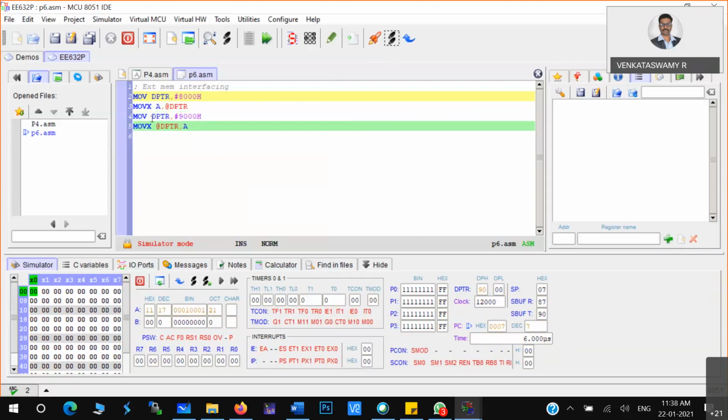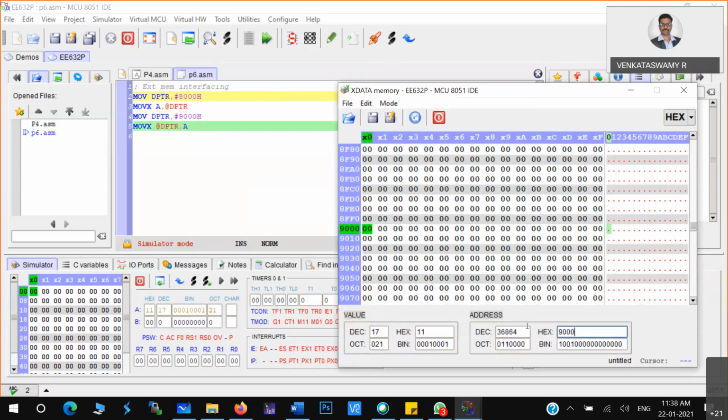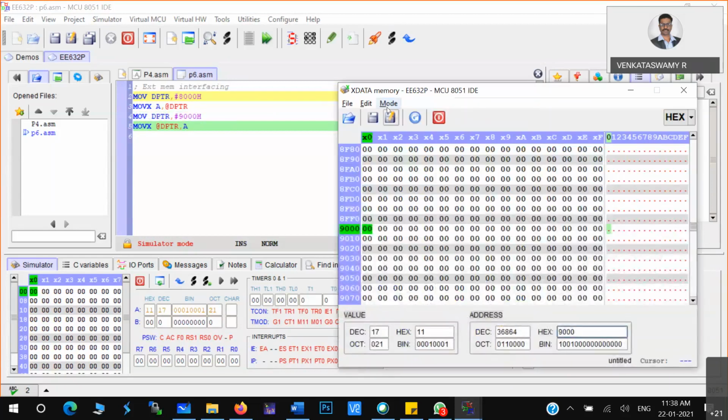Now here, let us go to this memory location 9000. In 9000, 00 is there. Okay, so now let me keep this particular screen on top. Can I keep the screen on top? There's no provision. Yeah, so now when I run this particular instruction, let's see what happens.